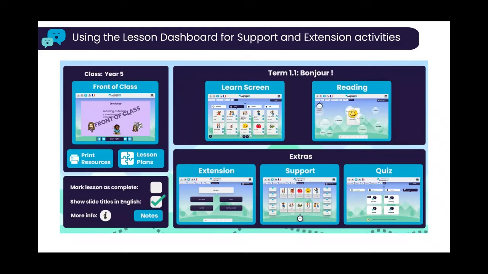And so this will take you to the lesson dashboard. If you go into any one of our lessons, you'll be taken to the dashboard for the lesson, which has various information on it and various things that you can access. One of those big important ones being the front of class slideshow. So that is what you can then go through with students at the front of the class in a PowerPoint style presentation.